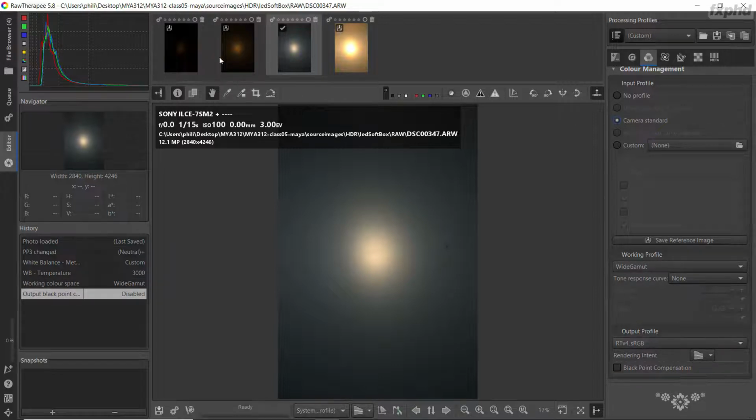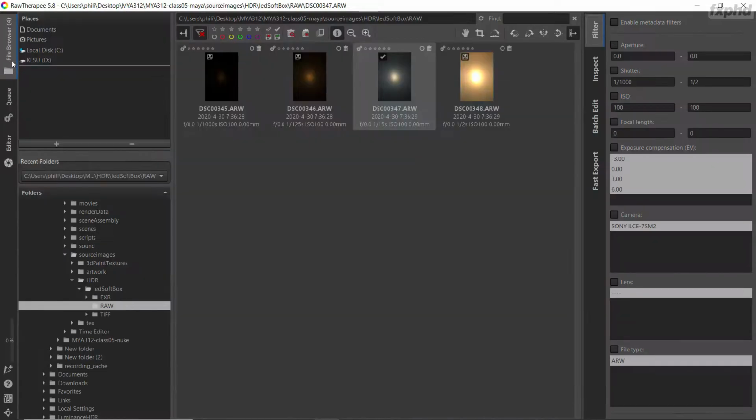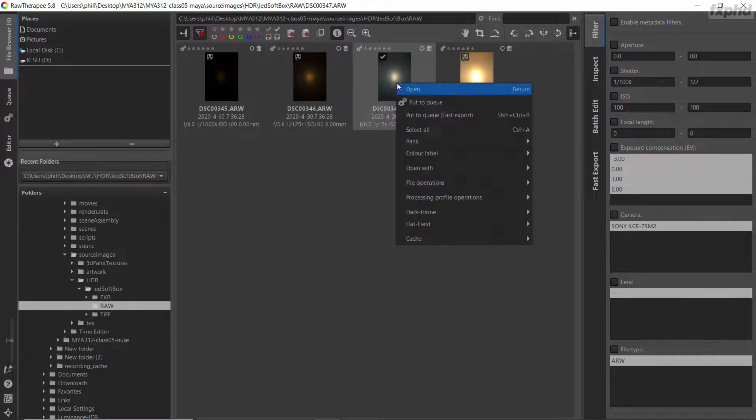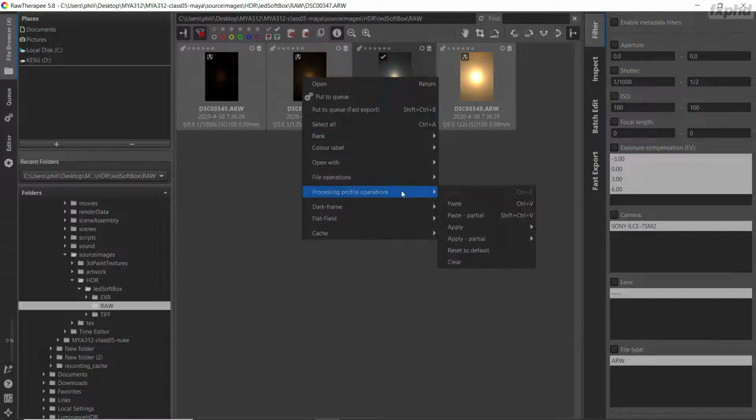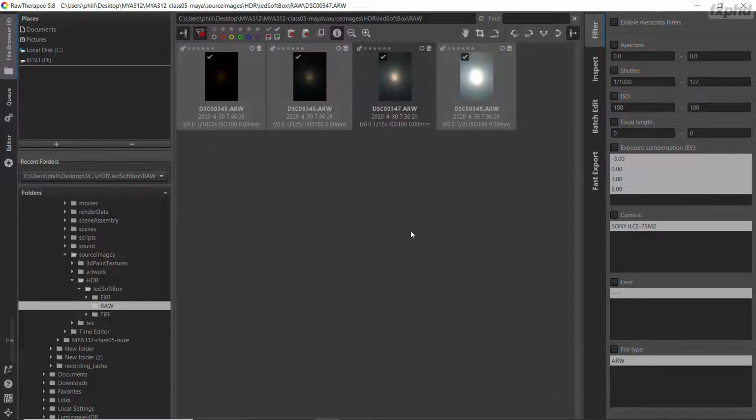Alright, so now all I want to do is jump back to the file browser, right click on our hero image here, processing profile operations, and hit copy. Select the other 3, right click, processing profile operations, and paste. Okay, and this is going to copy those adjustments over to the other lights.